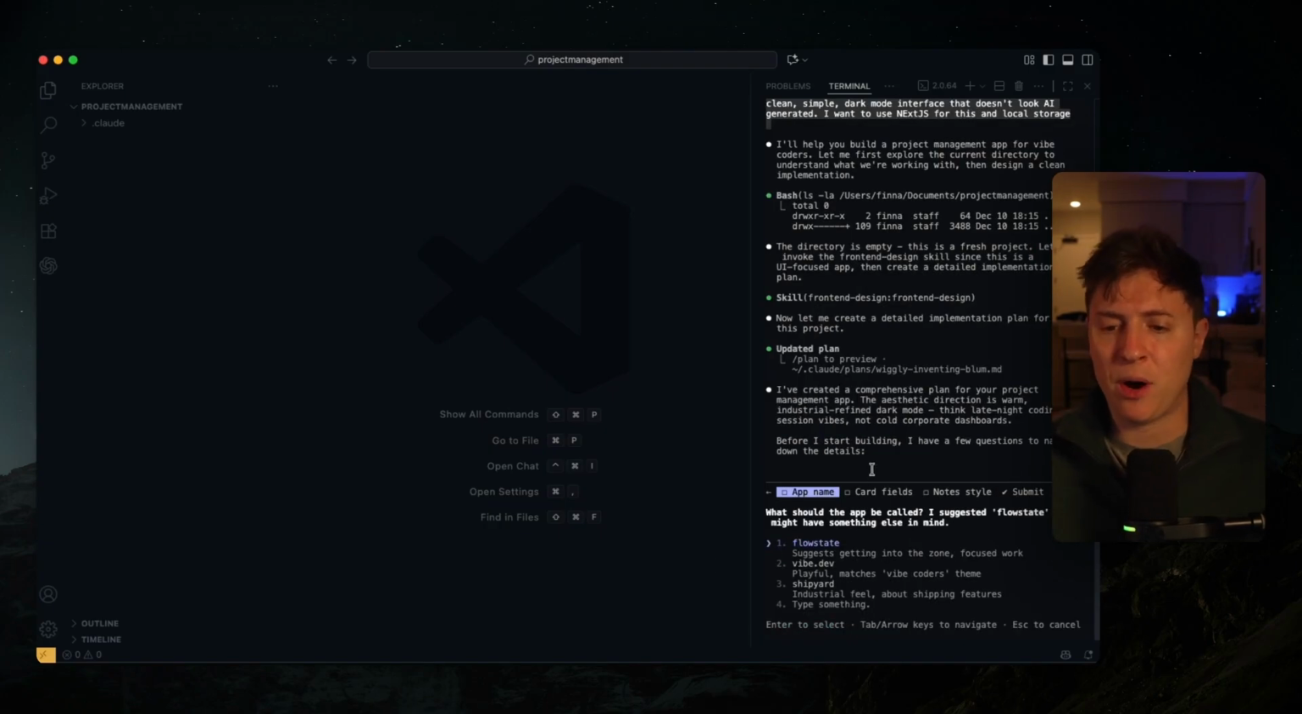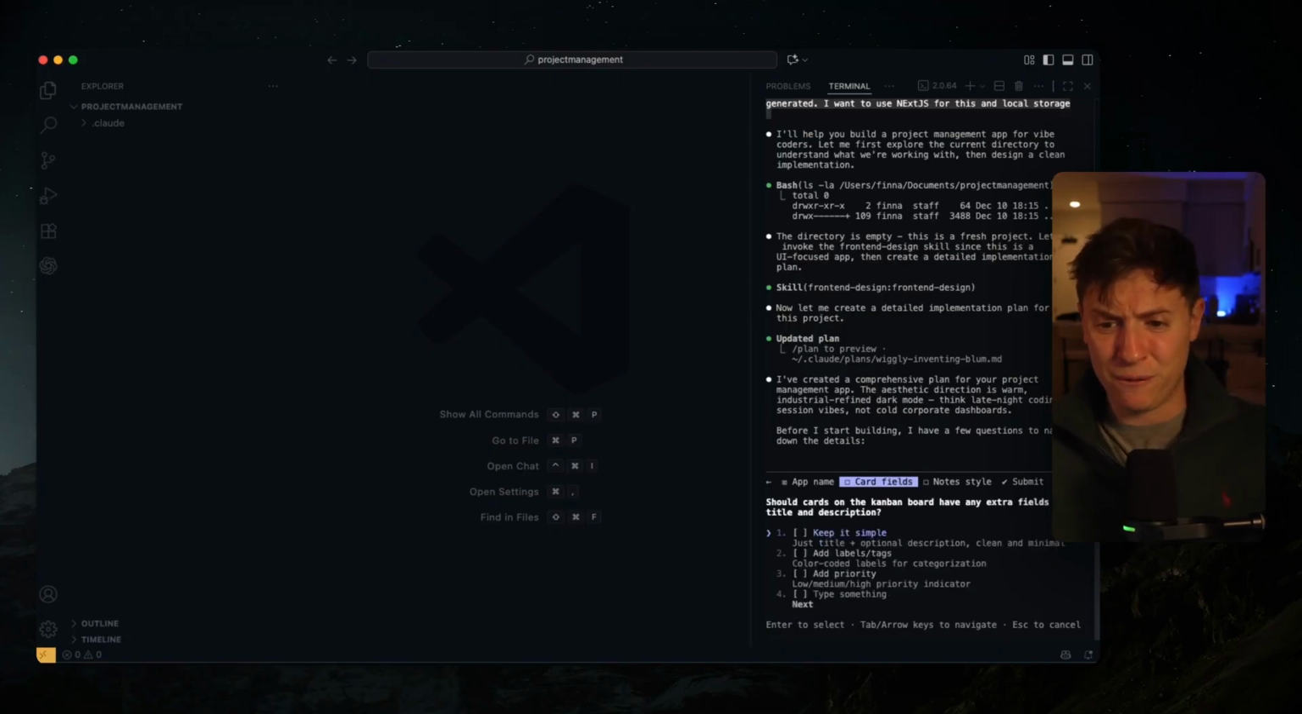This is one of my favorite parts about Claude Code's plan mode that you only get in the CLI. This is when it starts asking you questions about what you want to build. So we gave it a prompt. We said, hey, can you build this for us? Now it's specifying some things and making some recommendations for what we can build. What should the app be called? I suggested Flow State, but you might have something else in mind. I like that. Flow State? That's a good name. Let's do Flow State.